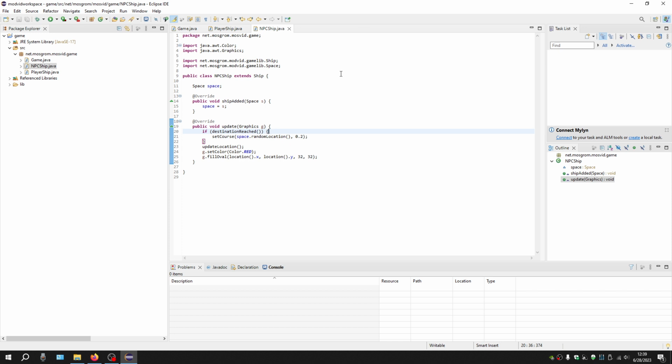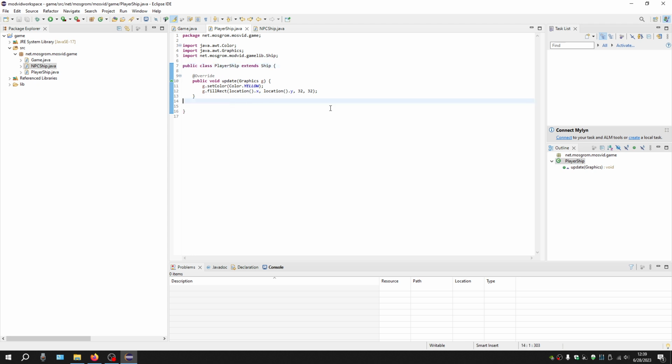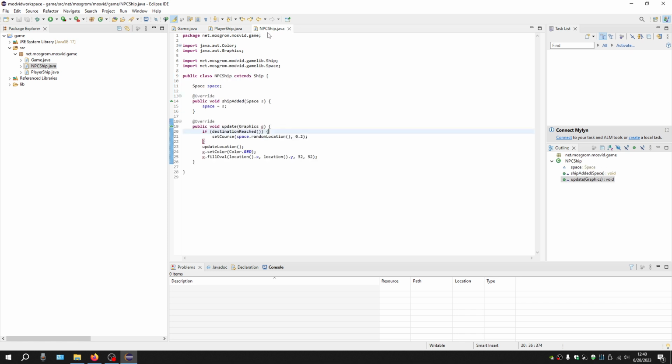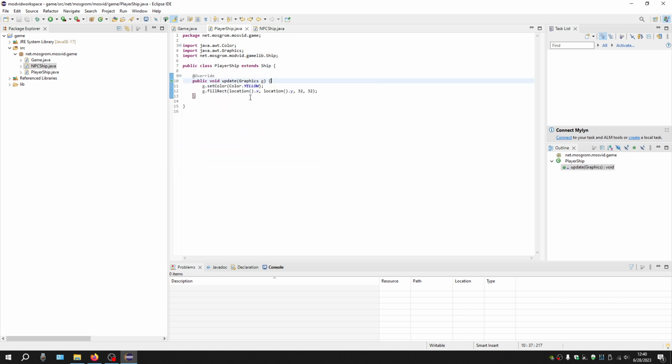We want that to also move around, but we want us to command it. For that, what can we do? So we also at least have to update the location every time in the update method, like we did for NPC ship here, update location. So we'll start with calling that anyway.